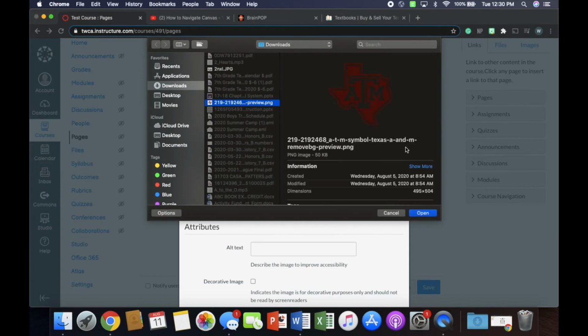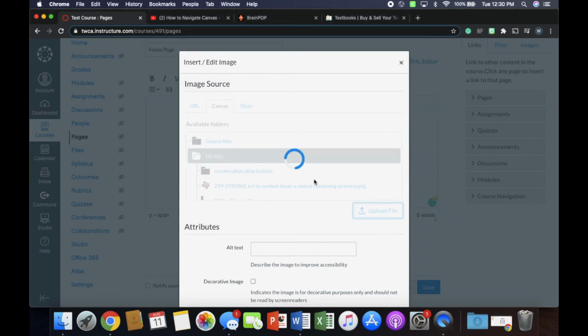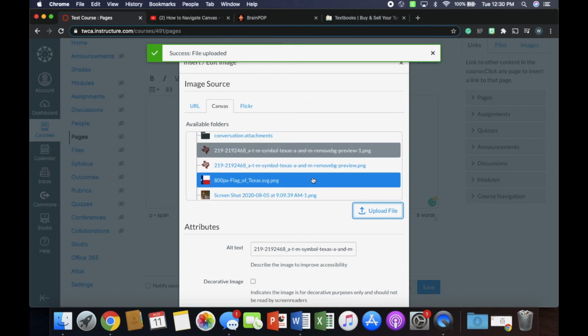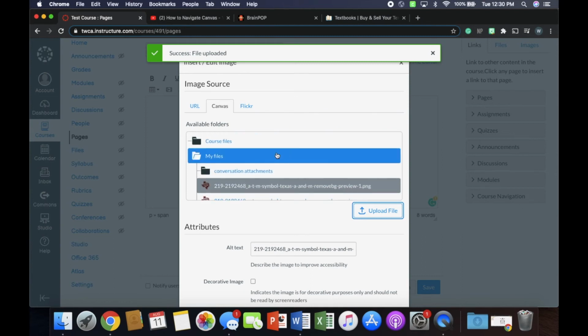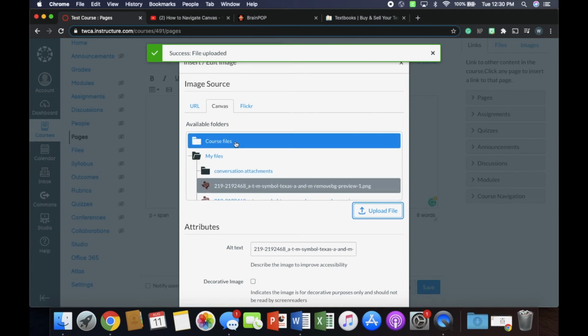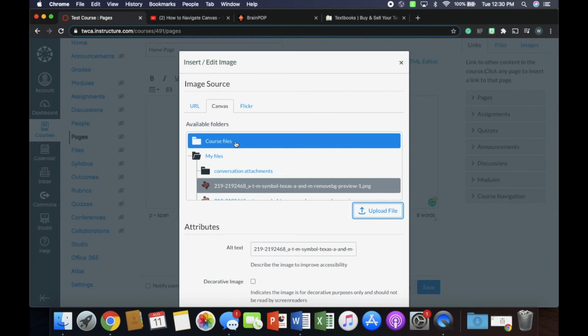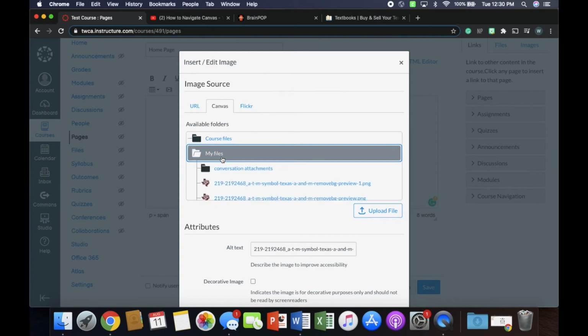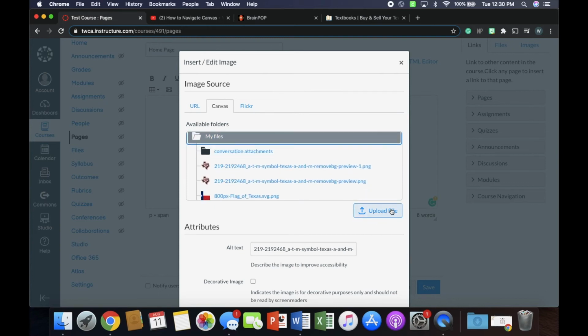Okay, so this is the Texas A&M logo. We can go ahead and just select that. It's going to throw that into our files now. Now if you go to course files, the kids are going to be able to see your pictures. If you go to my files, the kids are not going to be able to see your pictures. So you want to upload everything into my files, and then we're going to do that again.